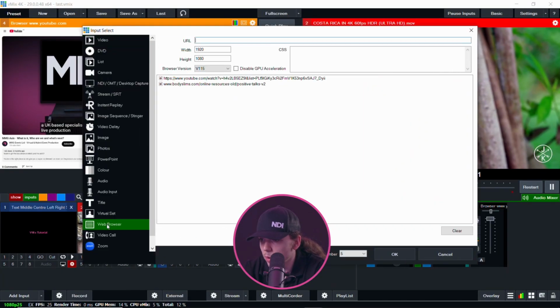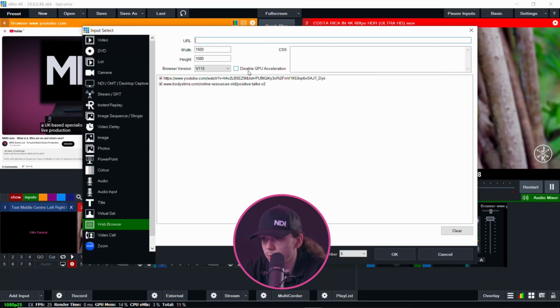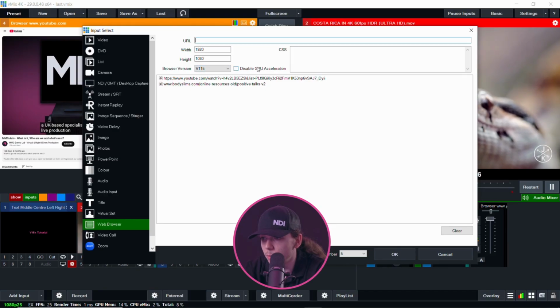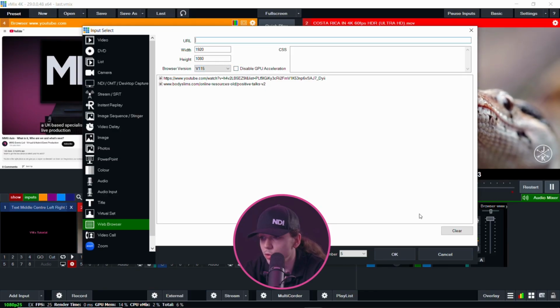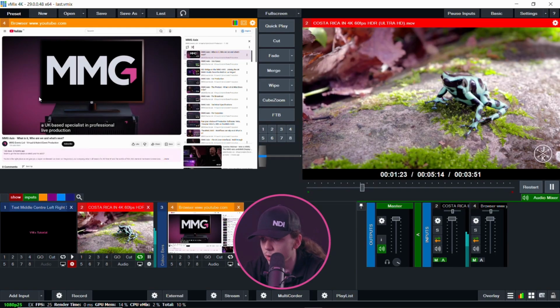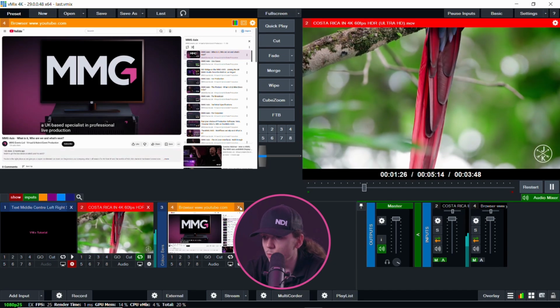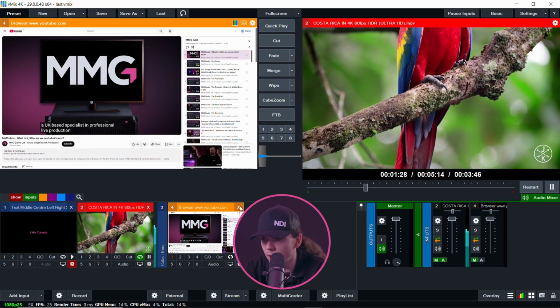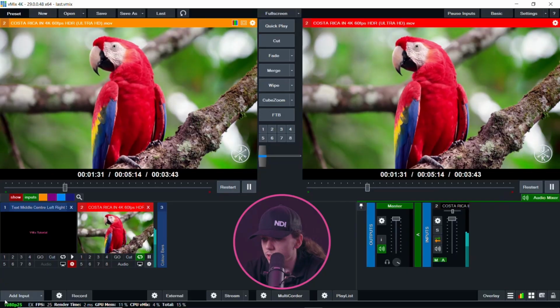Now, you also saw from the web browser, we can disable GPU acceleration. So it will use actually quite a lot of GPU to pull the web page and render it within vMix. So you could disable that if you want it to be a bit more lightweight on the GPU processing power.